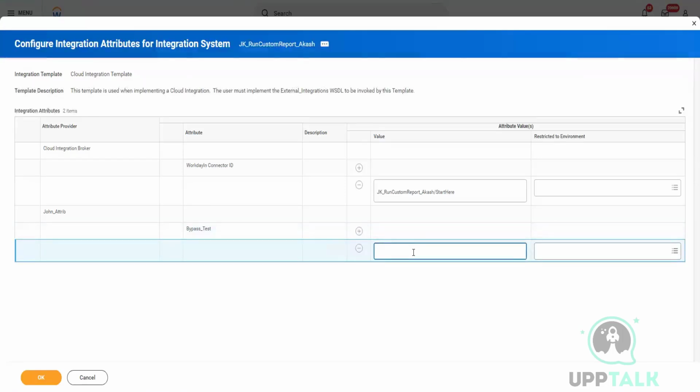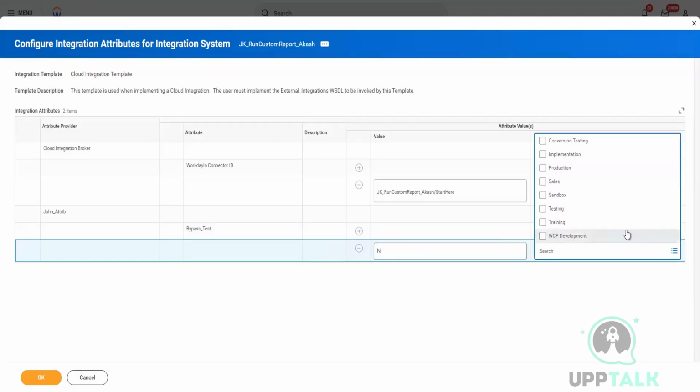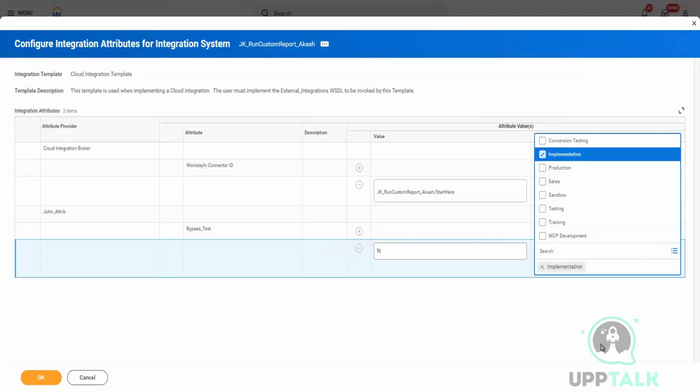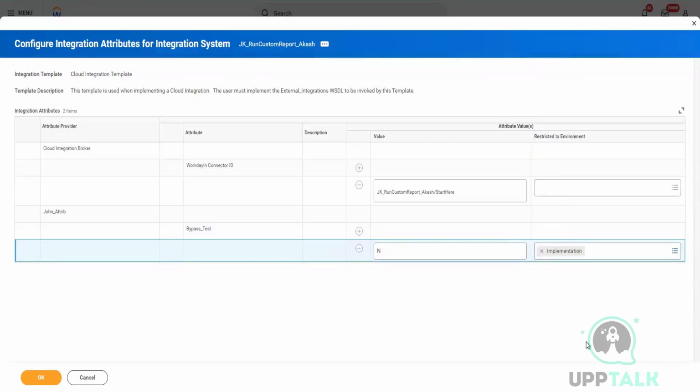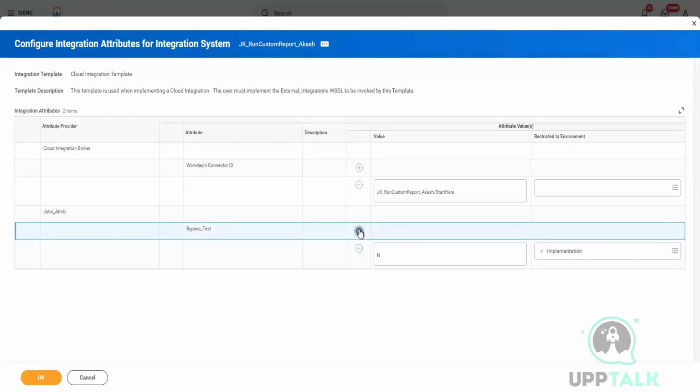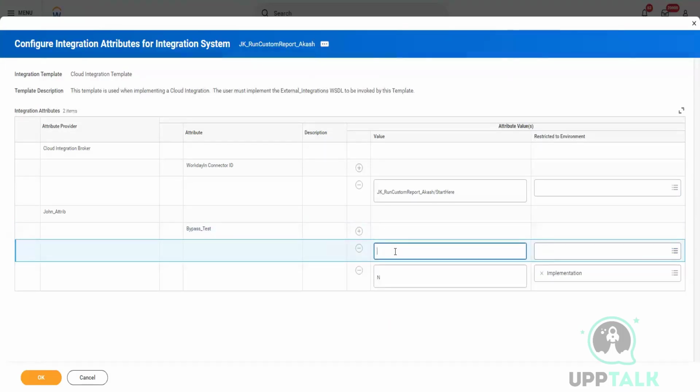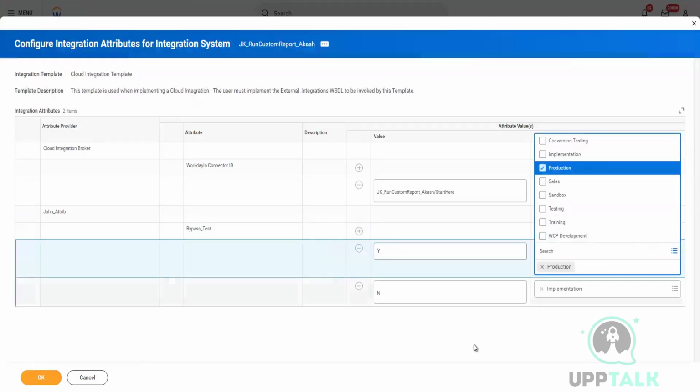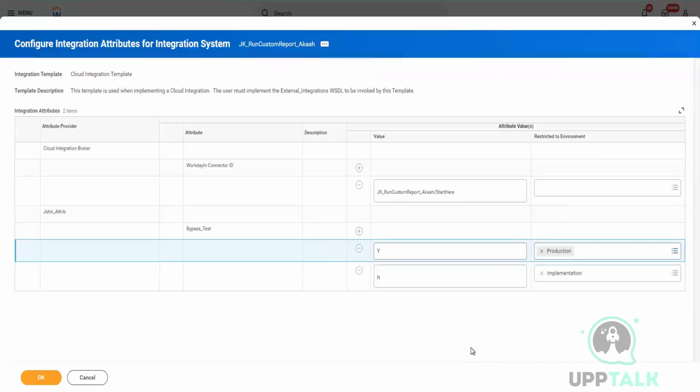Yeah, n for implementation, and in the restricted to environment, the right next field, the prompt, select implementation. Then click on that plus button again and do the same for production, y for production. So basically the attribute value will be y when it is running in production, and n when it is running in the implementation tenant. Now click on OK, save it, run it.